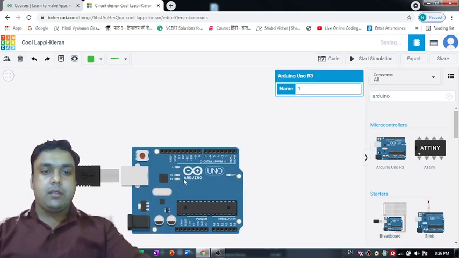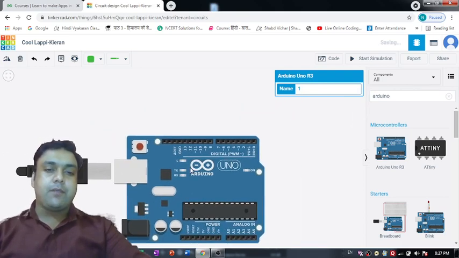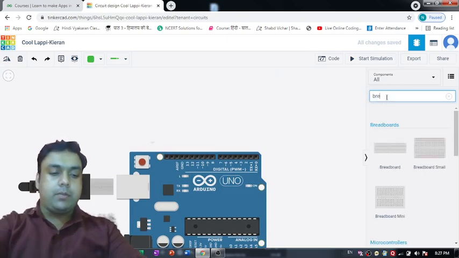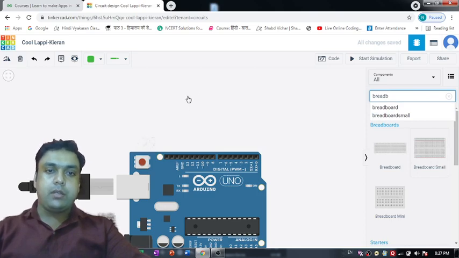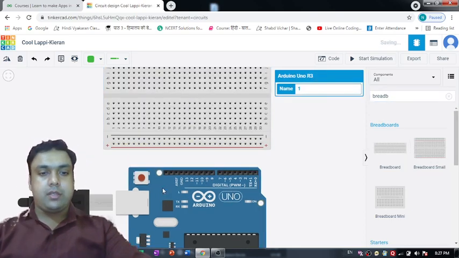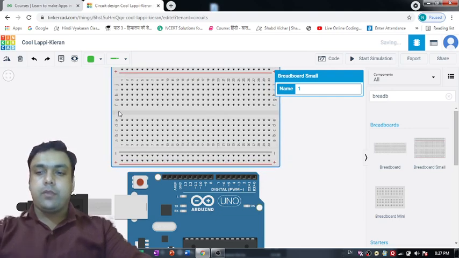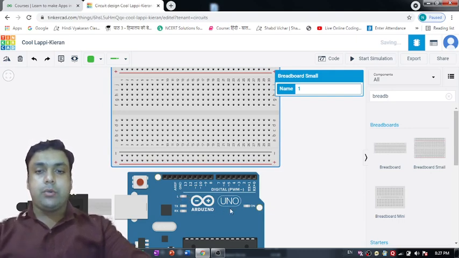Okay, so we have the drag and drop facility present on this platform, so you can simply use drag and drop for placing the Arduino boards and whatever components you want here in this environment. Now the second thing that we need is a breadboard. So that's the one. Let me put it over here. Okay, fine. So the first thing I would like to do is connect this Arduino Uno R3 board with this breadboard.